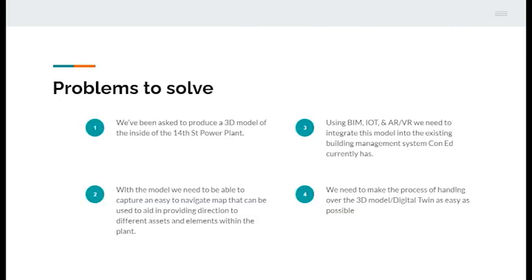So the problems we've been asked to solve: we've been asked to produce a 3D model of the inside of the 14th Street power plant. With the model, we need to be able to capture an easy-to-navigate map that can be used to aid in providing direction to different assets and elements within that plant. Using BIM, IoT, and AR/VR, we need to integrate this model into the existing building management system Con Ed currently has. We need to make the process of handing over the 3D model digital twin as easy as possible.